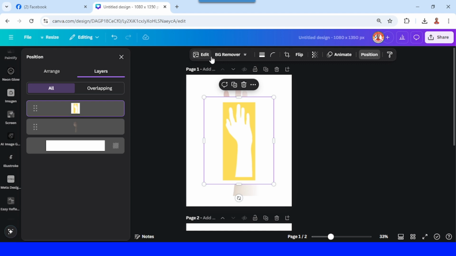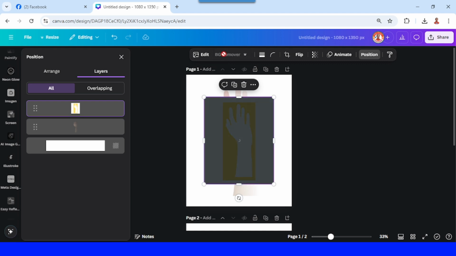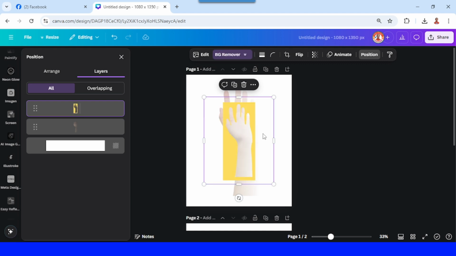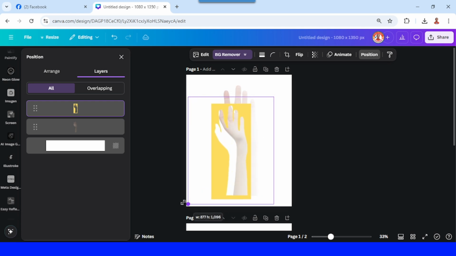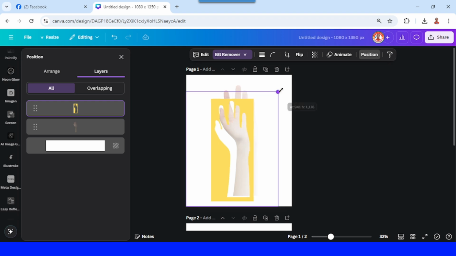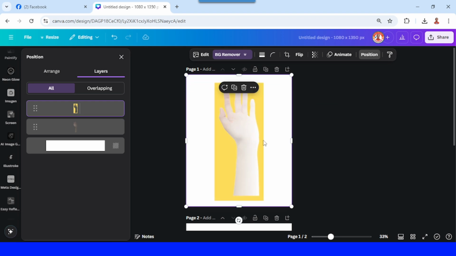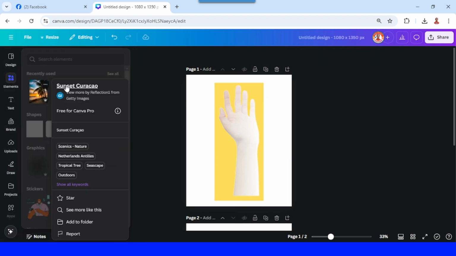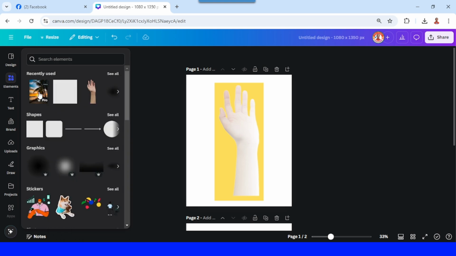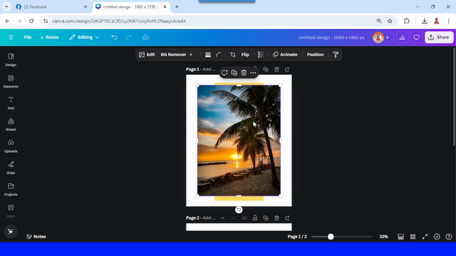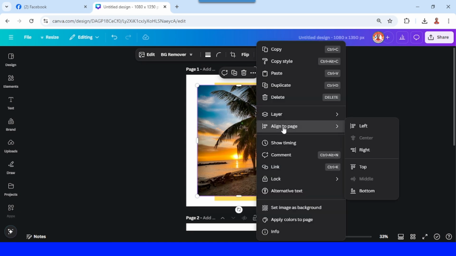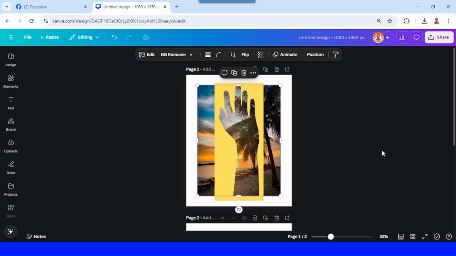And then go to BG remover to remove all white color and it becomes a frame. And then increase the size to fit the page. I will crop it a little like this. Now go to element. I will choose this sunset Krakow. You can choose any image. And then I will add it to the page and I will send it to back.